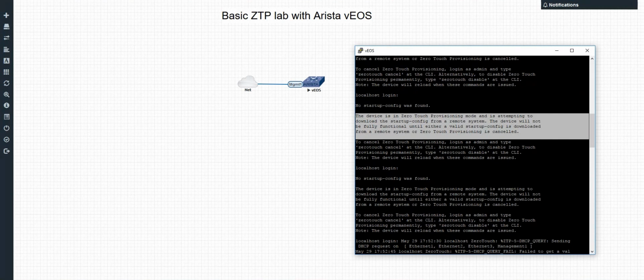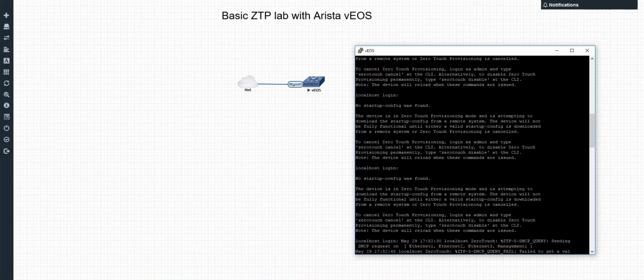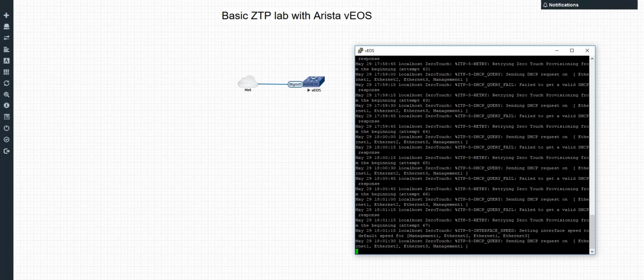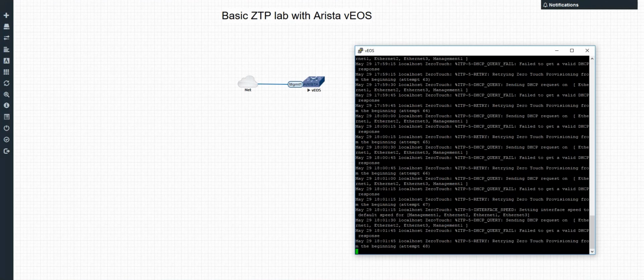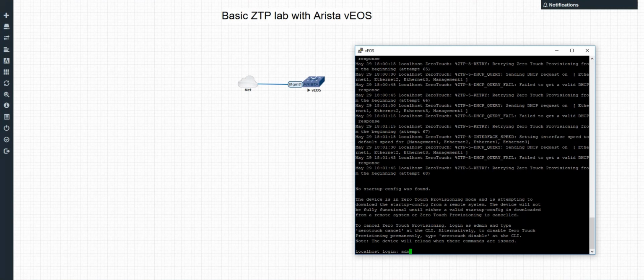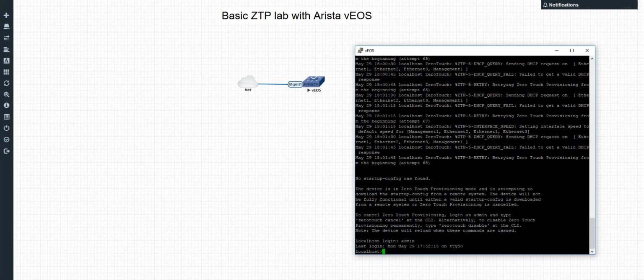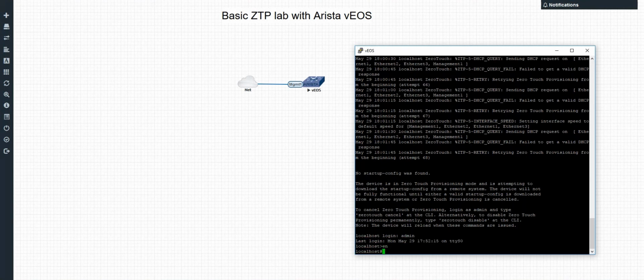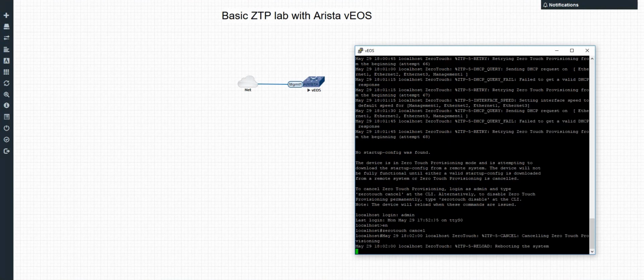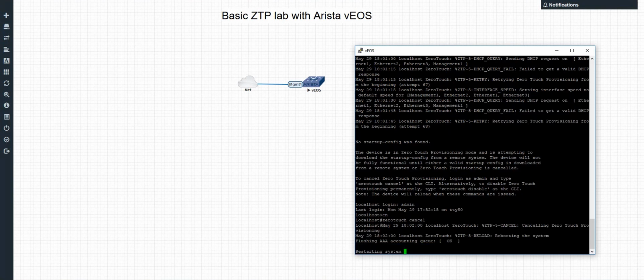And then the device will not be fully functional until either a valid startup config is downloaded from a remote system or ZTP is cancelled. I can show you how to cancel it. So if you log into the switch and go to privileged exec mode and type zero touch cancel, it will automatically reload the switch.